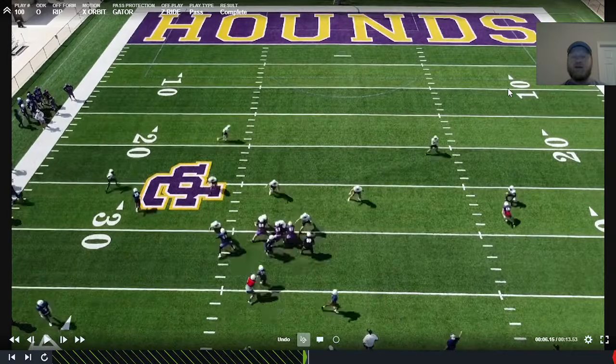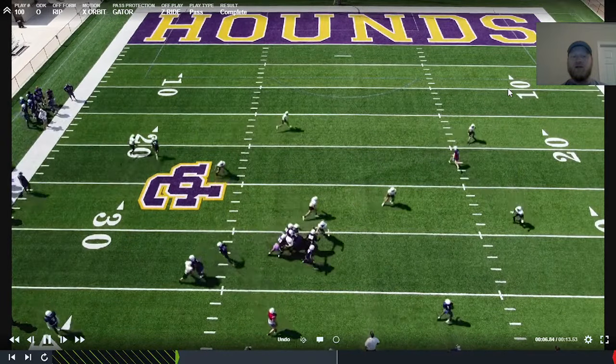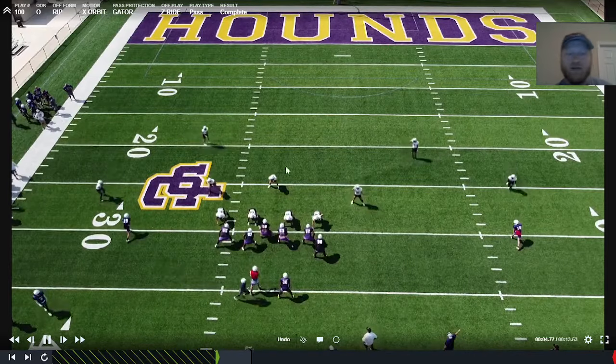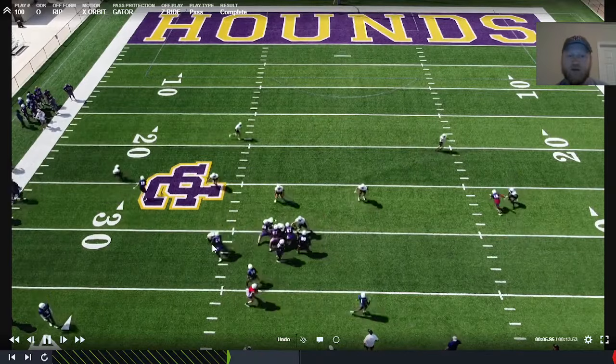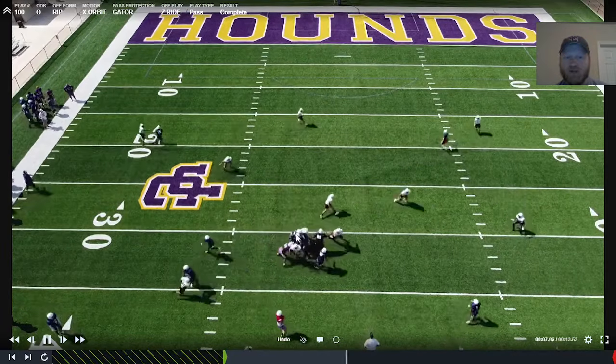We get a touchdown there, and you can see from this drone film really easily just how this works out. Okay, check the protection. You can see the technique of our backside tackle is just going to straight set on this guy and get him blocked. Okay, they are working some kind of stun or twist initially.